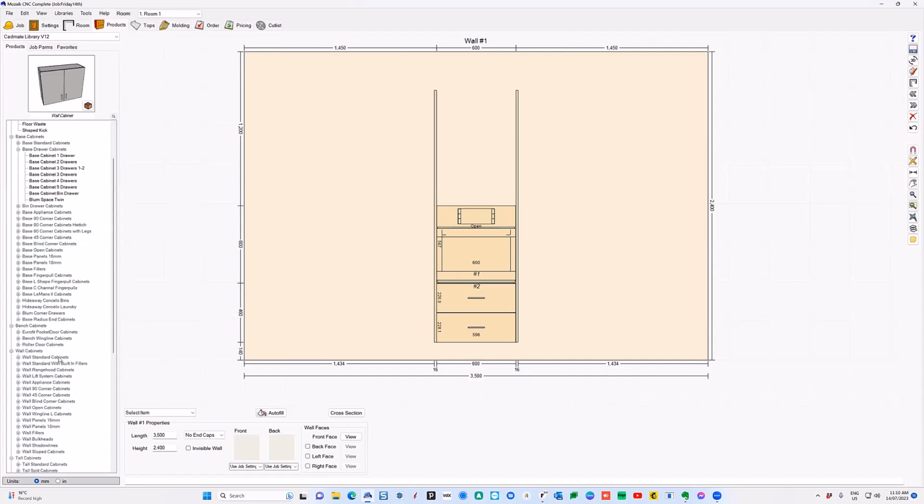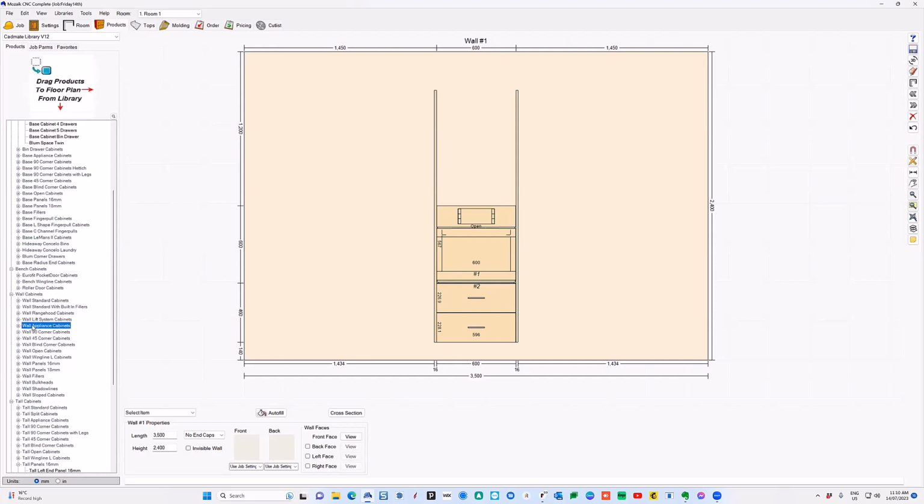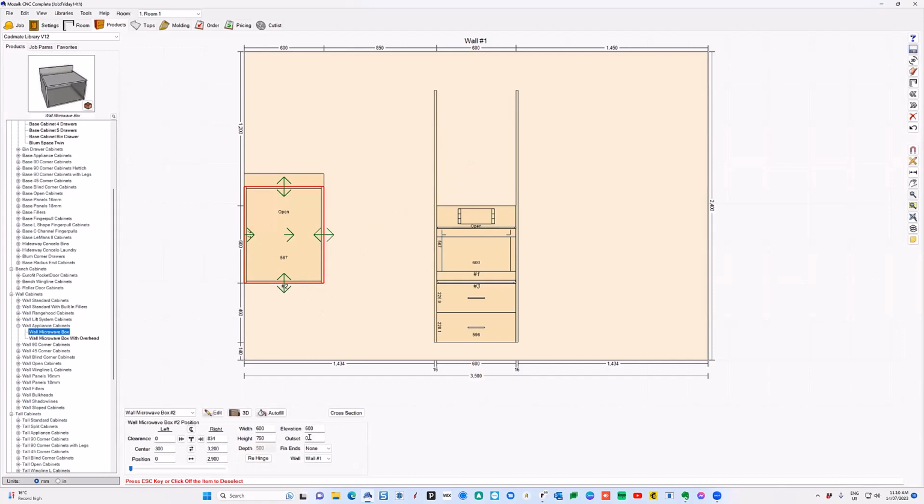So let's go ahead and go down to the wall cabinets in the CADMate V12 library, and we're going to open the wall appliance cabinets, and I'm going to get a wall microwave box as my starting point. I'm going to drag that out, and I'm going to drop that in here. Now, because of the starting point of this, it is down lower, so I'm going to go ahead and lift that up first of all. So at 600 plus 600, we're going to be at 1200 in elevation. And then I can just grab that green arrow there and drag it, and it will snap into place there.